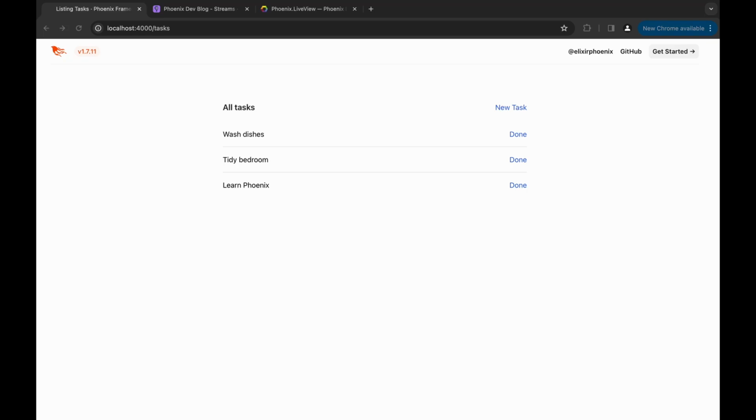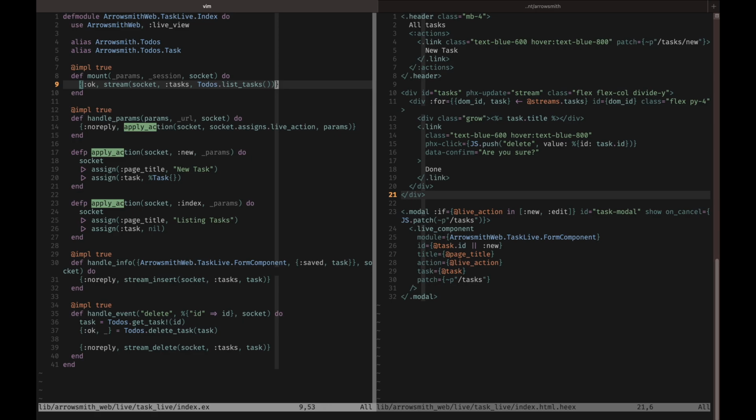A common scenario when developing with Phoenix LiveView is that we want to display some kind of list or collection of items with an empty state. Here, for example, I've created a very simple to-do app page rendered with LiveView that displays a list of tasks. Here's the code. It's very simple.